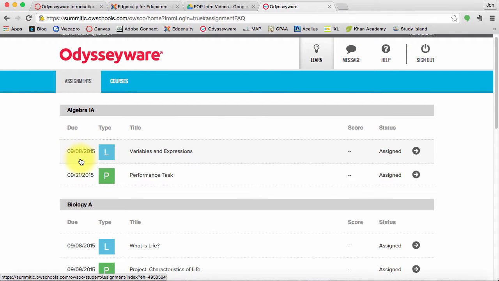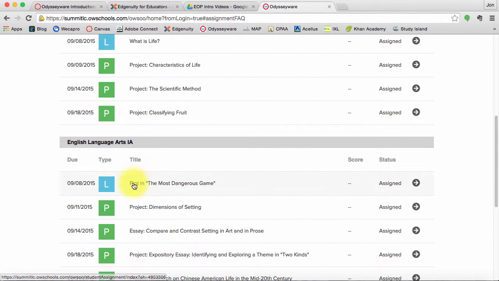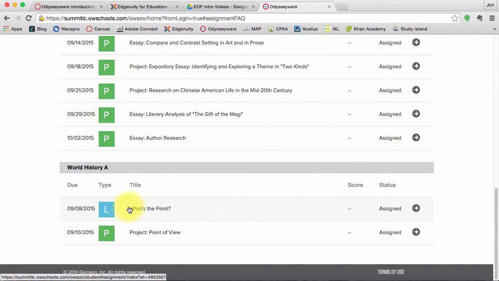And it looks like on that day I need to do this lesson on variables and expressions. I should do this biology lesson, what is life? I should do this plot in most dangerous game for English language arts. And I should do the what's the point lesson for world history. So I've got 4 lessons that are assigned to me for that first day.